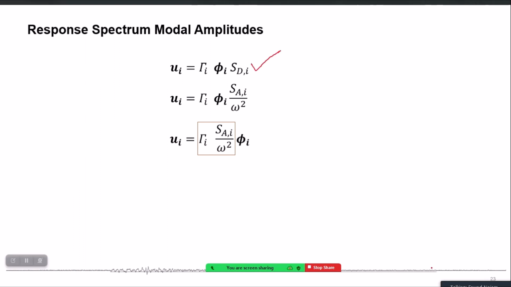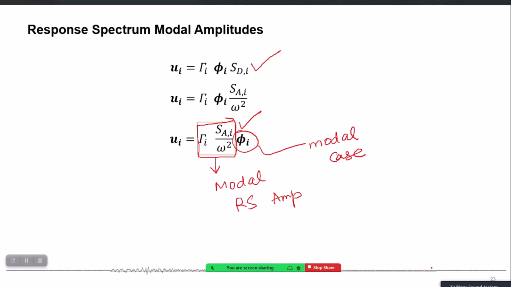If we rearrange it, we can see that this is a constant quantity and this is called the modal response spectrum amplitude. So ETABS directly reports this number to you. You can simply multiply it with the modal case. So these results will come from modal case. You simply multiply it with them and you get the corresponding response quantity of that particular mode. So this is the response of ith mode, right? And this is the ith modal case result, and then this is the modal response amplitude for any ith mode.